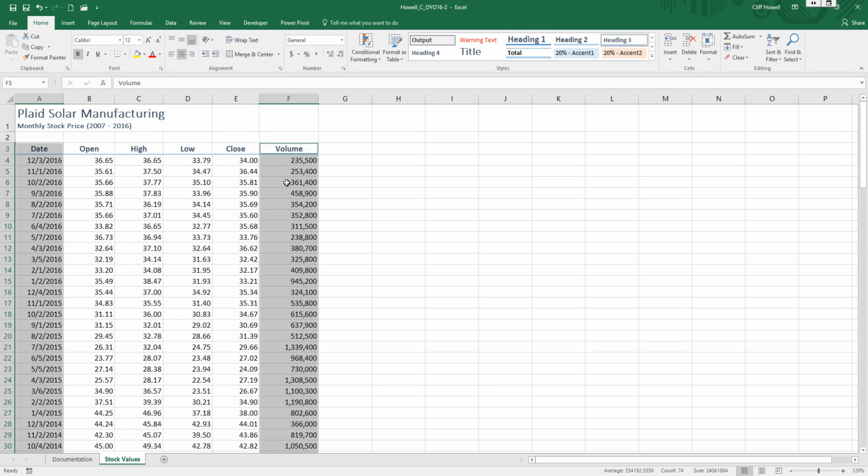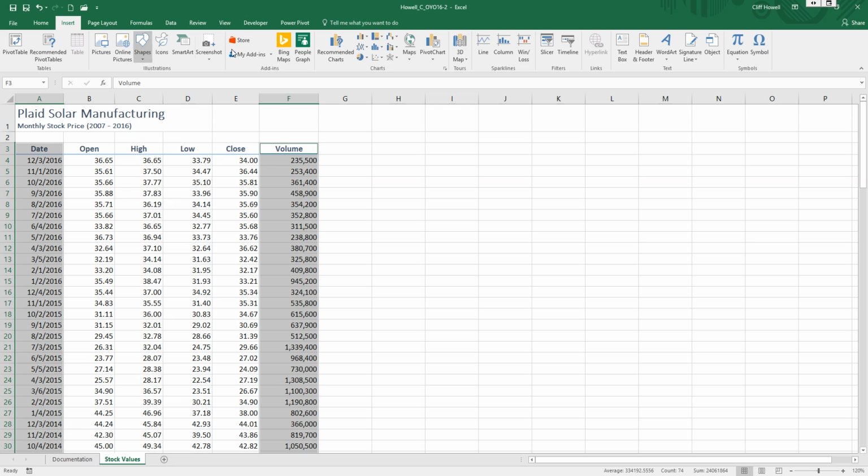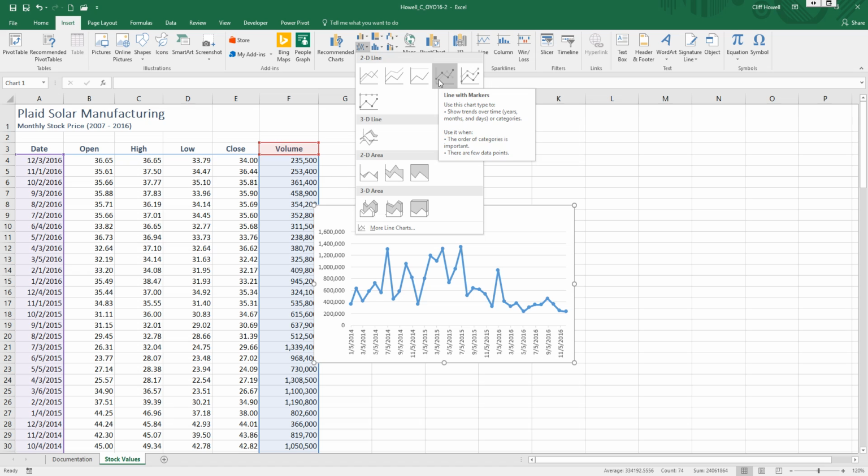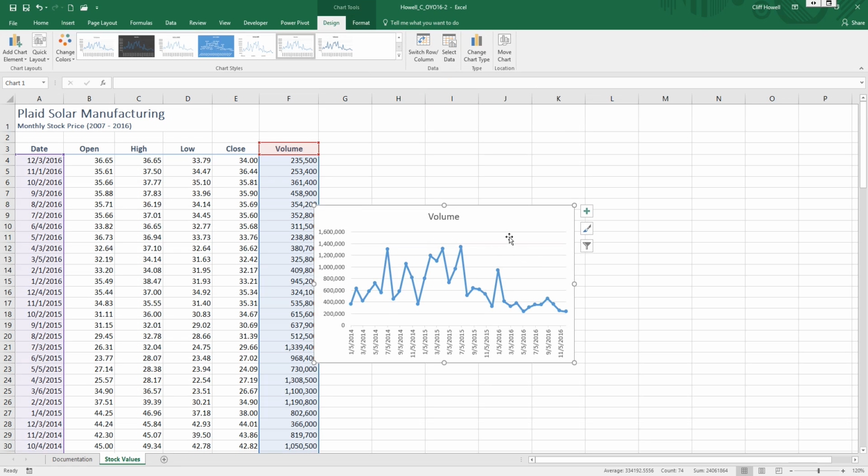So now that I've got the selection that I want, I'm just going to go to the Insert ribbon, okay, and right here is the line chart. So I'm just going to click, and there are several options here, okay, and the one that I want is Line with Markers, right here, Line with Markers. So there it just creates the chart lickety-split, very quick.